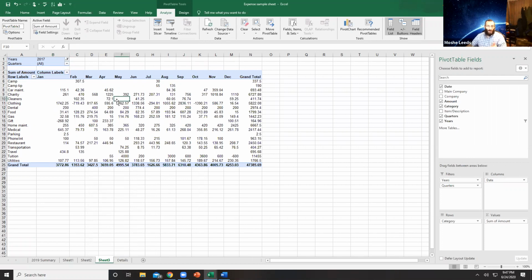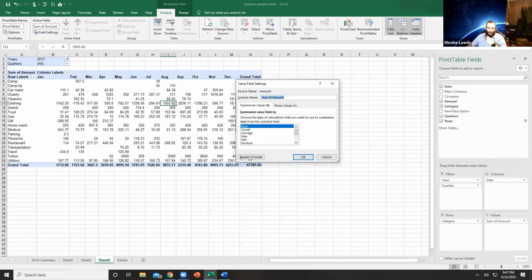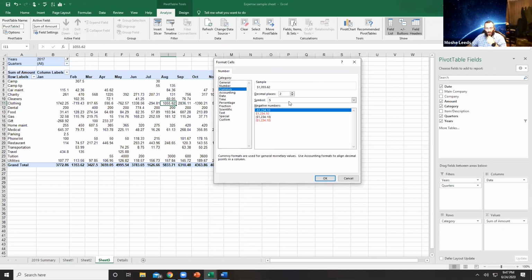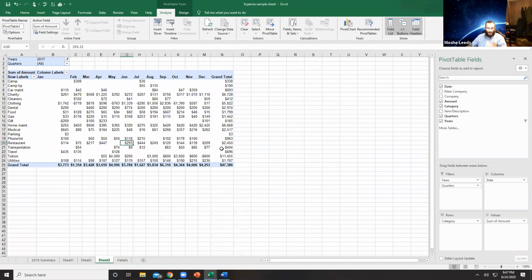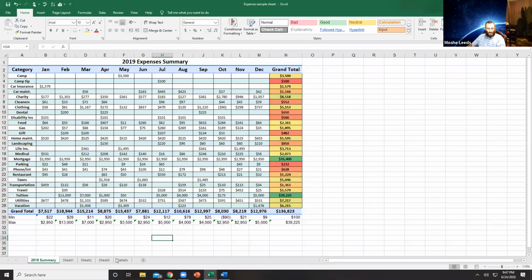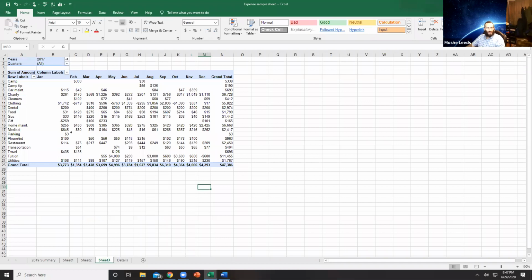Now I spend more time formatting and making it look pretty. I want to obviously change the number format to dollars. So I would go to currency, remove the double decimal, and there I have my summary. And now I have month over month by category. And then what I would do in such a scenario is copy and paste this. That's exactly what I did here. Copy and paste it, and just make it look pretty.